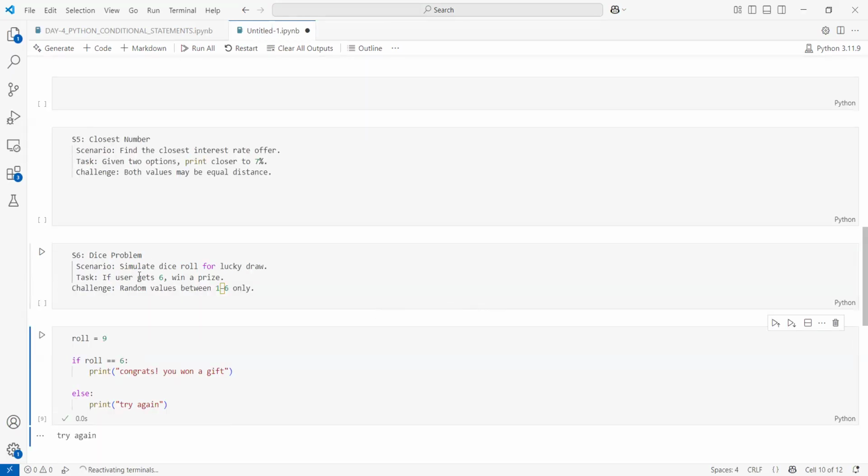And now let's go and see the fifth one, the closest number scenario. Here the scenario is to find the closest interest rate offered to the customer. The task is, given two options, print the interest rate closer to the 7%.